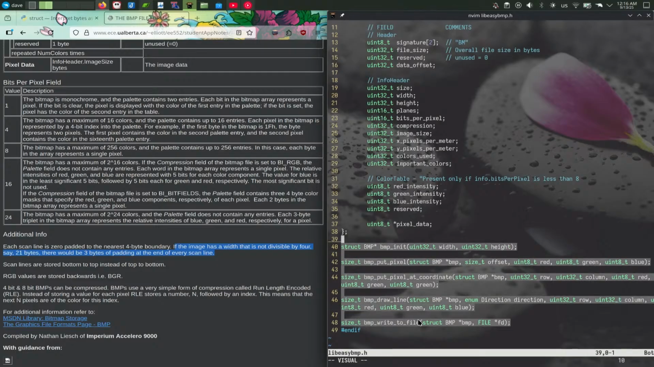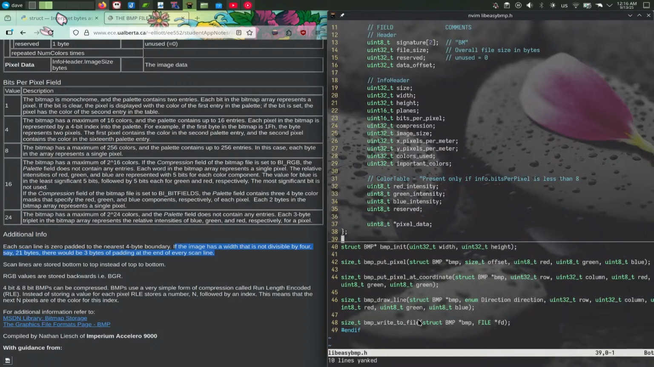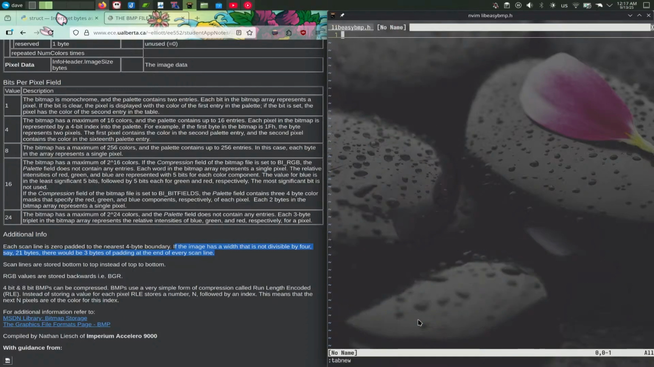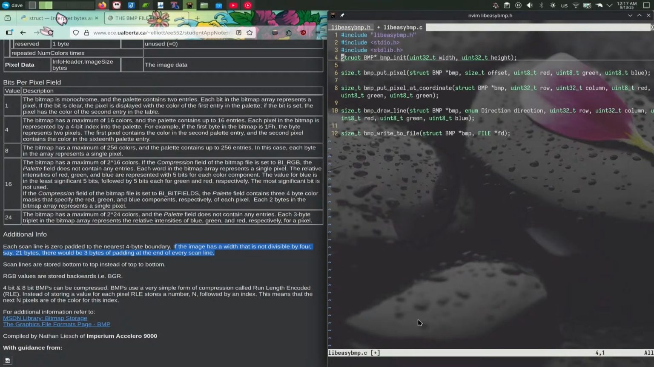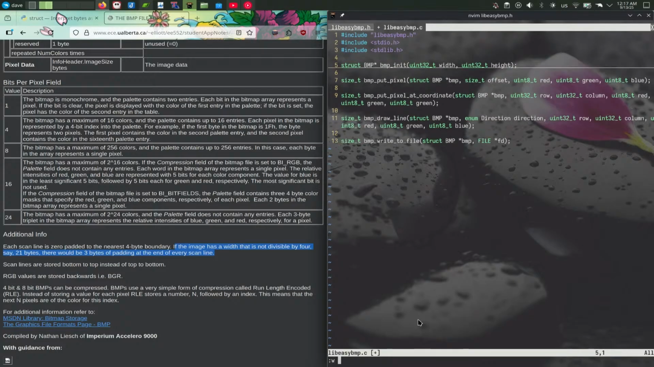Okay, so of course now what I need to do is implement all of these functions. So I'll yank this. I'll make a new tab, and I'll edit libeasybmp.c. And let's go ahead and paste these. But first, I always make a build script. Now, I know I could use a Makefile, but I don't think this is really that serious. I like to do it in Bash as well.